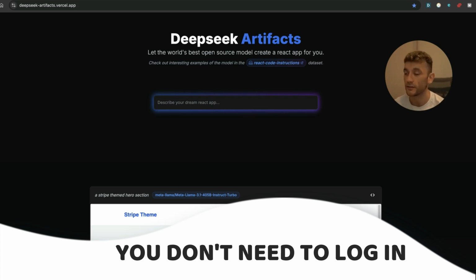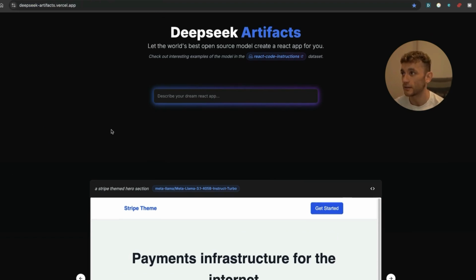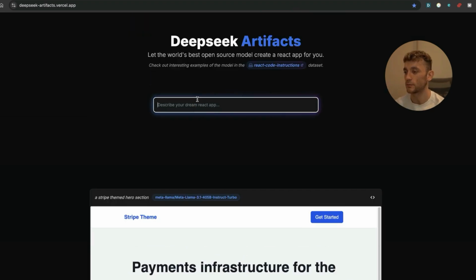You don't need to log in. You don't need to create an account. It doesn't seem like there's any sort of premium pricing right here. So we're just going to get straight into it.